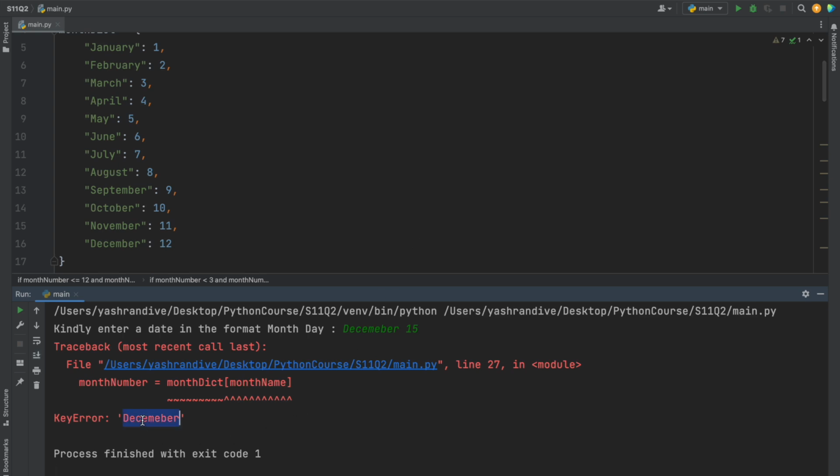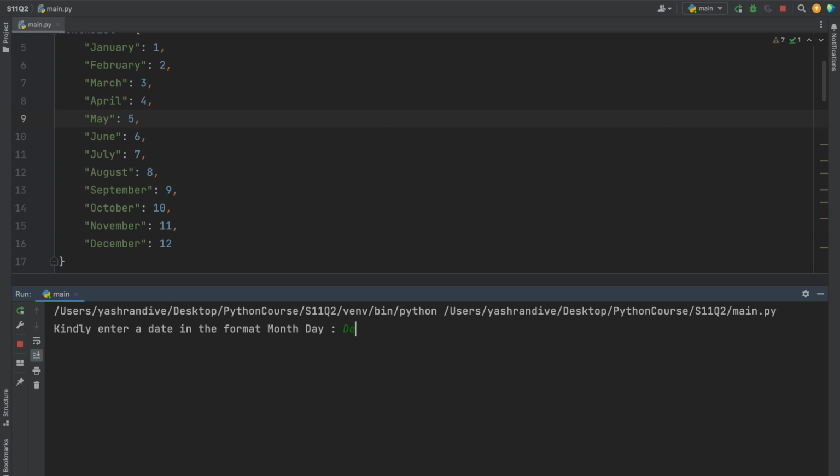This error basically says that I've typed December incorrectly. So it doesn't see a key which is named December the way it's spelled, which is the wrong spelling. And we just have December. So the keys don't match, and it doesn't find the key inside the dictionary, so it simply throws an error. Let's run that again and type the right spelling. So that's December 15th, and that is fall.